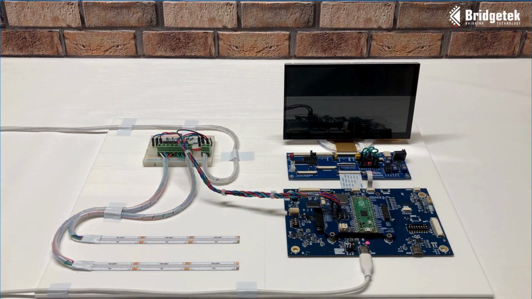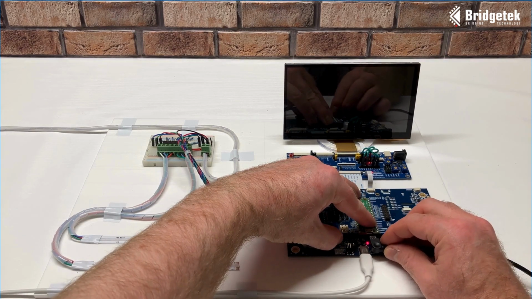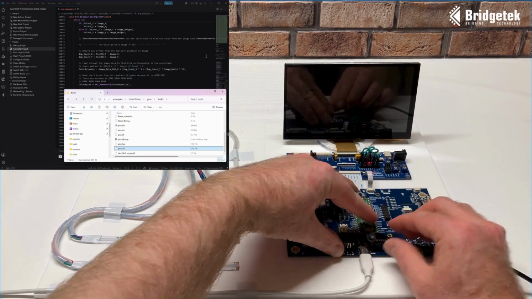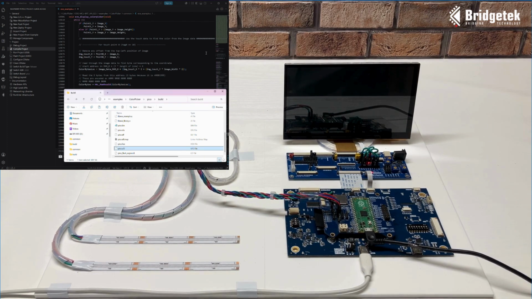We have written an application in VS Code which displays a color gradient image with two cursors A and B to select the colors. Powering up the MM2040 EV whilst holding the boot button makes it appear as a storage device, and we can drag the UF2 file onto it.